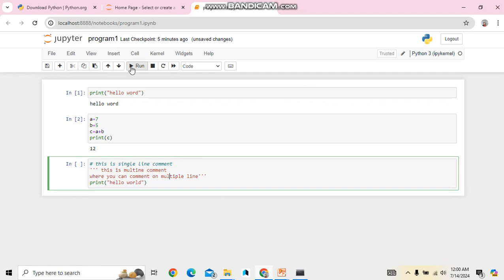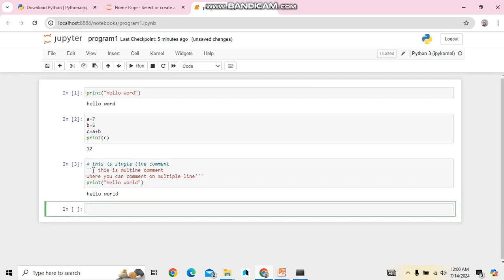Click on the run button. You will see that all the comments are not printed here. I've written hello world. That statement only got printed.